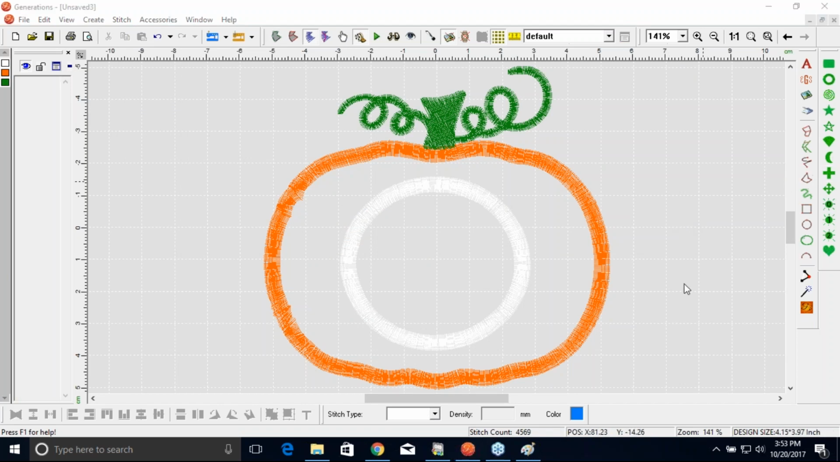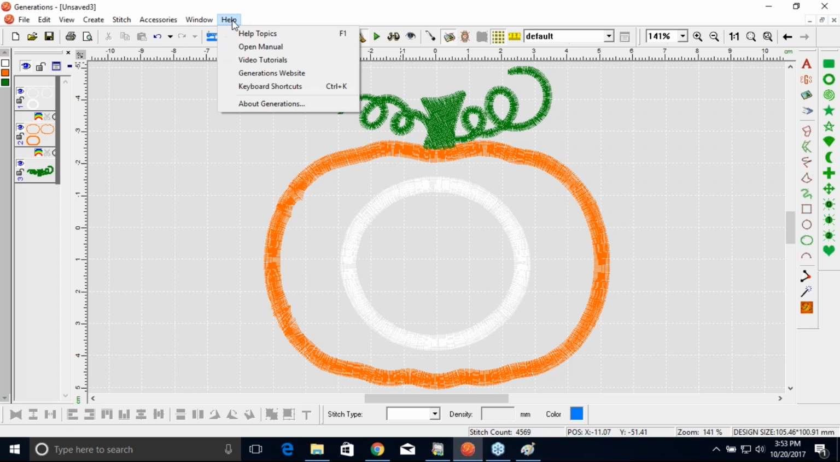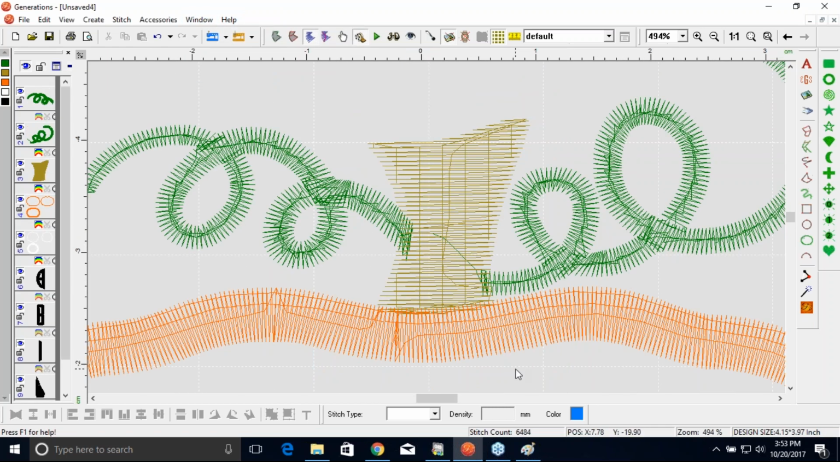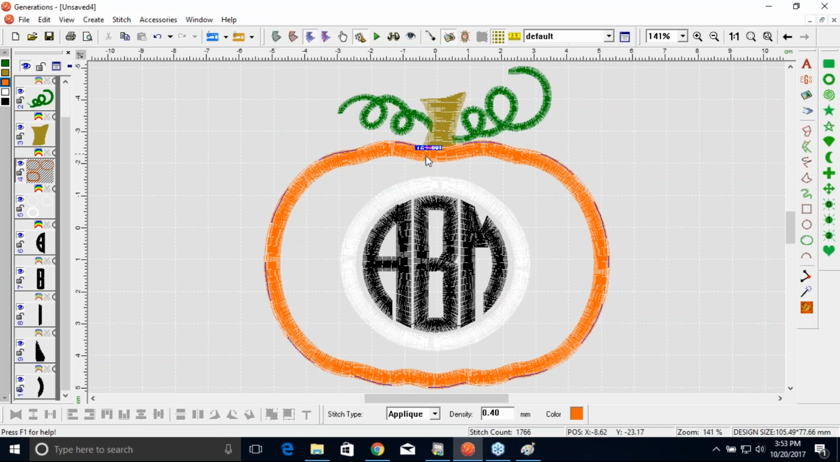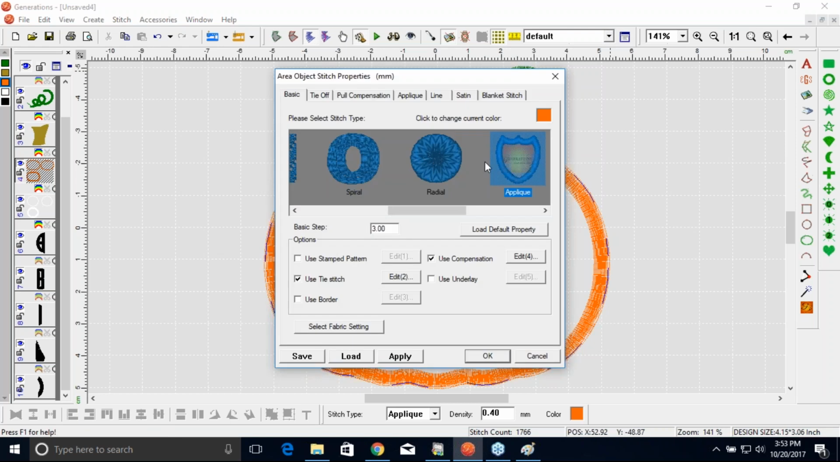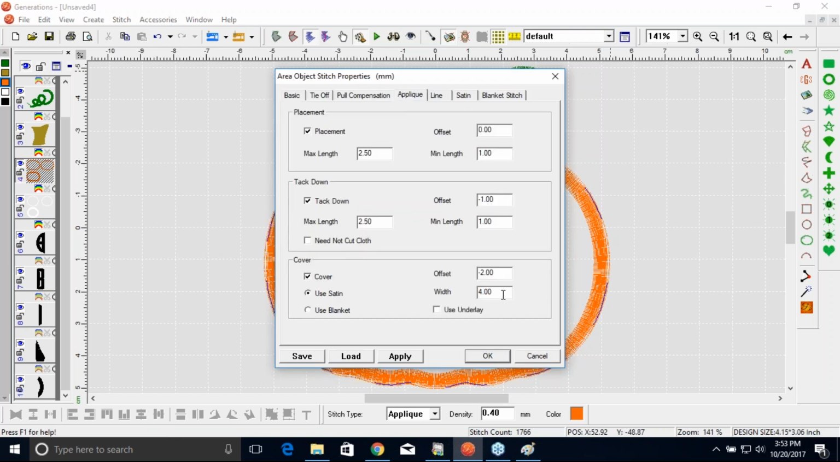Okay, so other questions. What is the stitch width around the edge of the pumpkin? The edge automatically is 4 millimeters, so that's pretty typical. Let's go ahead and click on Zoom All Design. When I right click here, I can go into my applique properties, up to the property settings, and then up to applique, and I can change my width in the applique if I want.